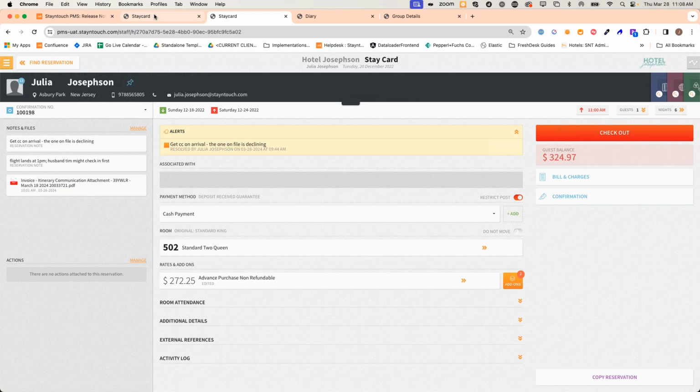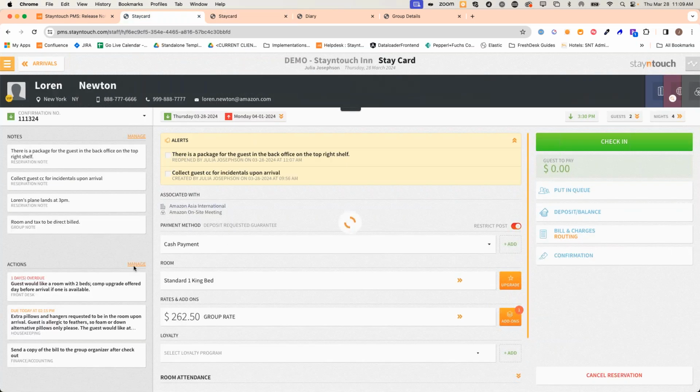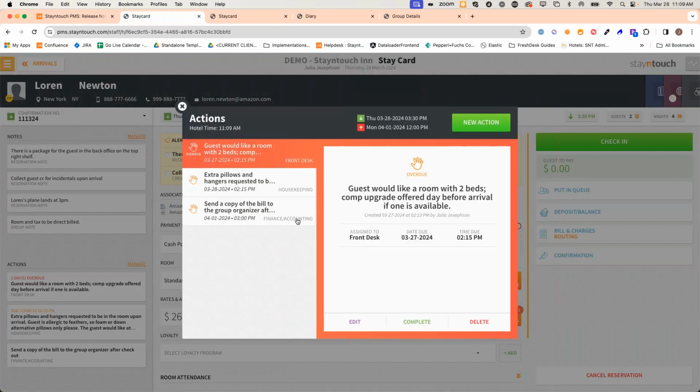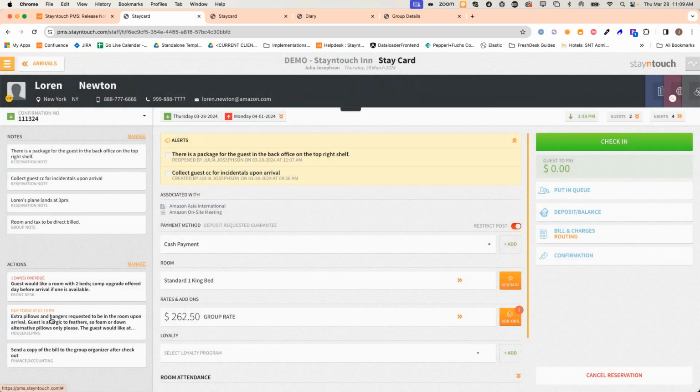All right, and then when I manage actions, I get that same pop-up window. Again, it's exactly the same as it was before. I can add a new action, I can edit an existing action, complete it, or delete it. Actions that are due on the current business date, like this one, appear in orange, along with the time that it's due today. Overdue actions that were due yesterday or before will appear in red, like this one, along with the number of days overdue. So in this example, this action was due yesterday. And it's saying it's overdue because it wasn't marked as completed.